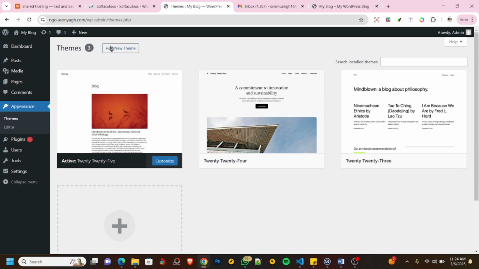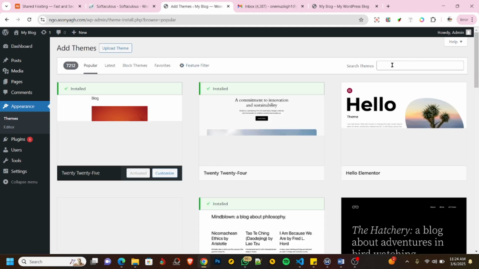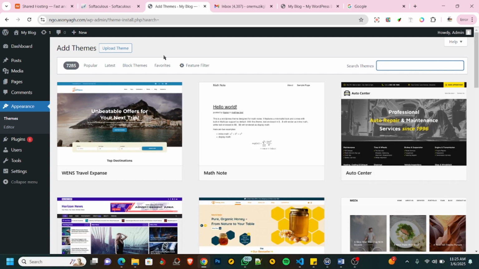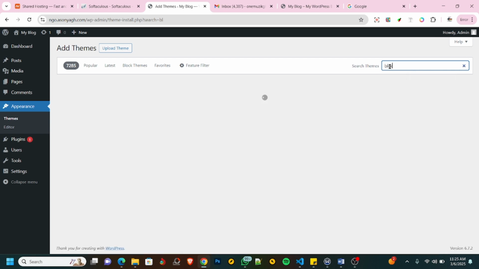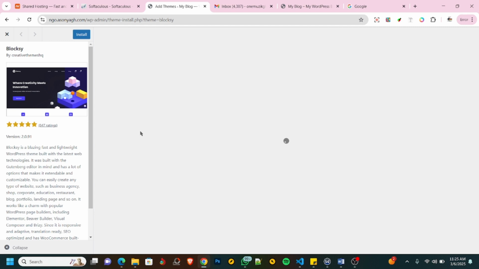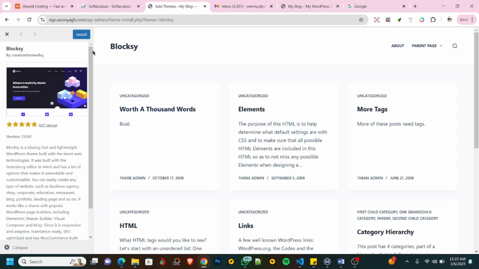For us to do that, we just have to click on add new theme, and then we'll search for Blocksy. Let's search for this theme, Blocksy. Let's preview it. Apparently this is how it looks, so install it, and after that we activate it.